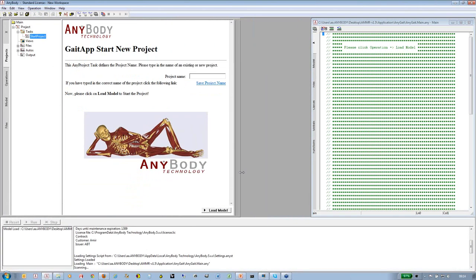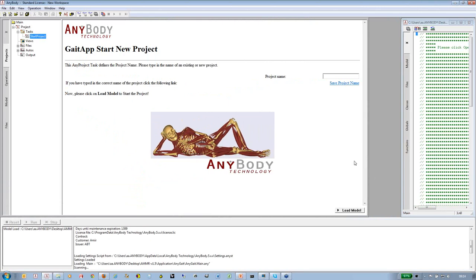I'm going to minimize this area and increase the size of the middle part here. So this here is pretty much the description view, and it always tells you what to do. And here, similar to previous models, we have the project tasks. So first, you have the chance here to start a new project. So we will type in a new project name. I'm going to call that test. Then I'm going to click Save Project Name, and then I'm going to load the model.